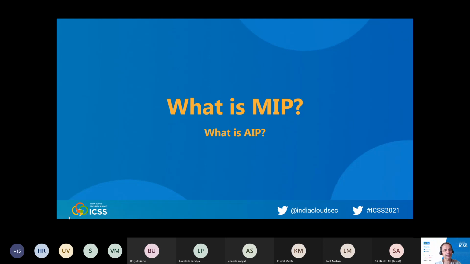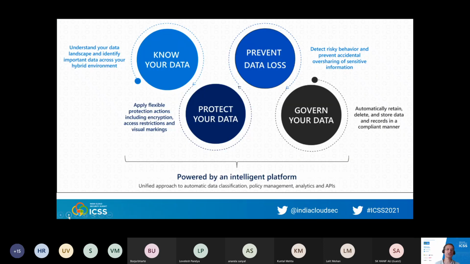So what is MIP? It means Microsoft Information Protection. And this is a set of solutions and features designed to help you protect your information. It's a 4-step journey. You have on this slide the big picture of how to implement it and what you can do with Microsoft Information Protection.